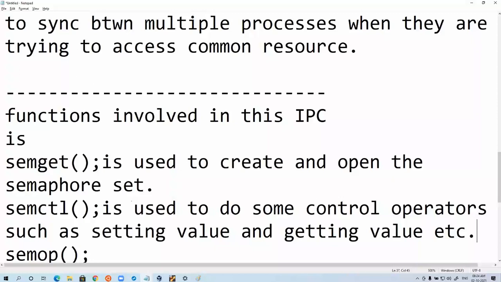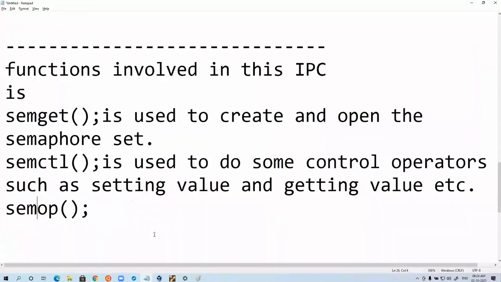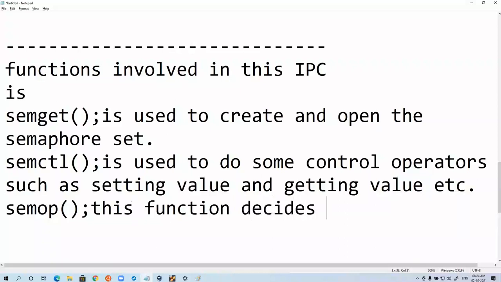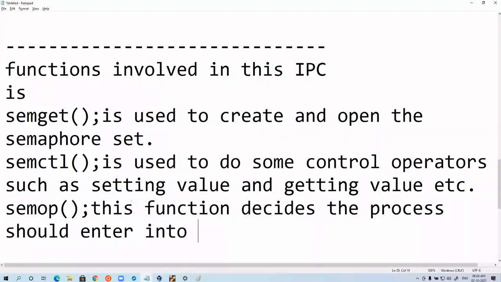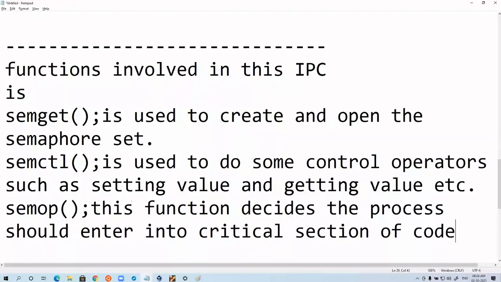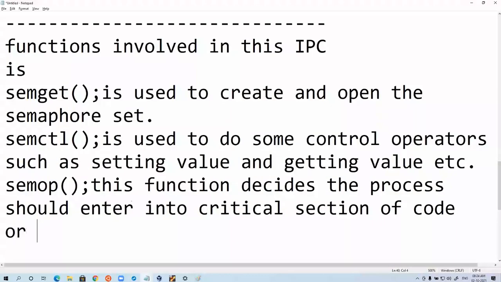The semop function decides whether the process should enter into the critical section of code or not.